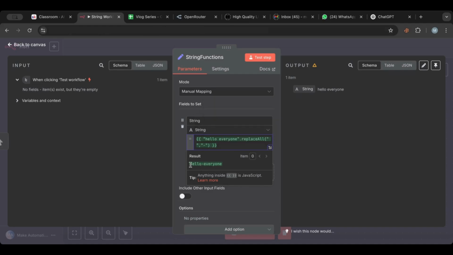So now it gives me hello-everyone. This would be a slug if I want to make, for example, a blog post and I want to put the slug of that blog post. I can take the title and turn it into this format. Replace all basically searches for something. You have to give it two parameters: one, what do you want to search for, and then what do you want to replace it with.